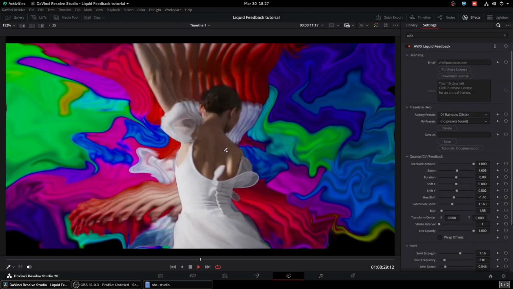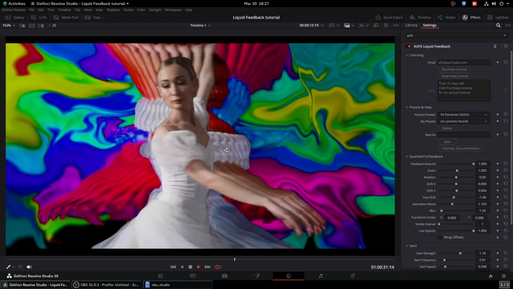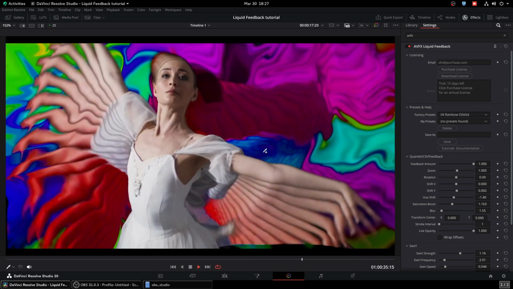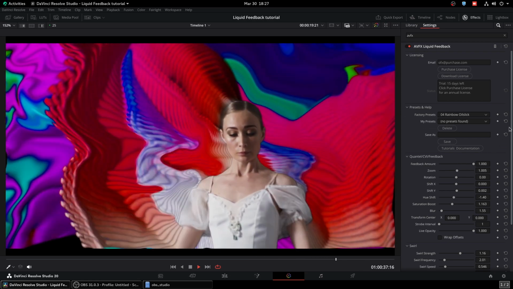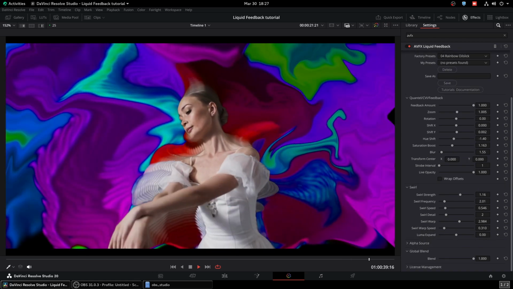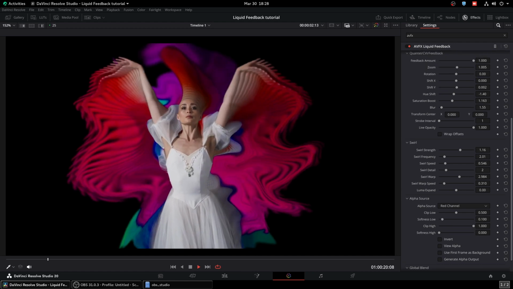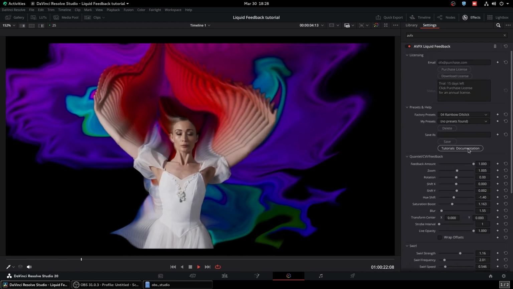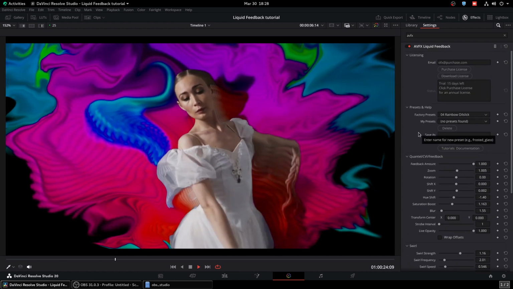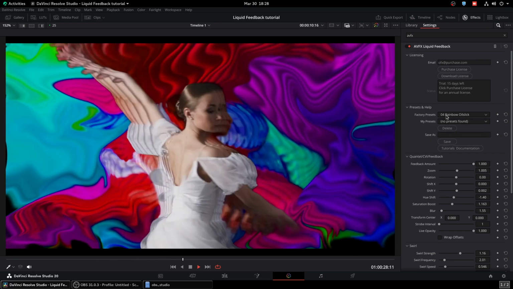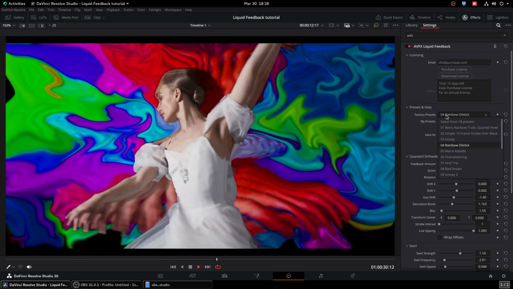We're going to go over the Liquid Feedback OFX from Academy VFX today. By the time we're done, we're going to go through every single one of these parameters and discuss what each and every single one of them does, and you'll have a very good idea of how you can use these. The first thing you should know is that there's lots of presets.